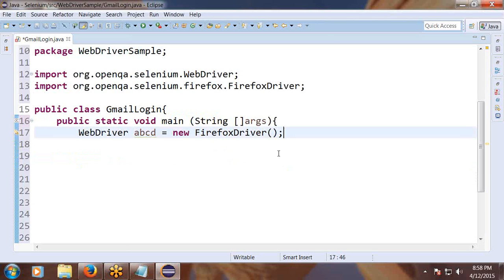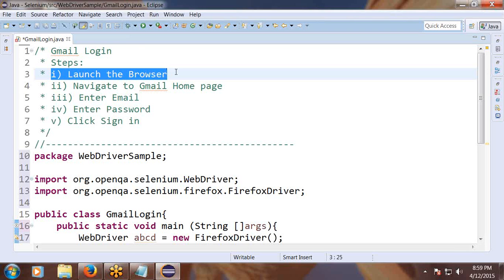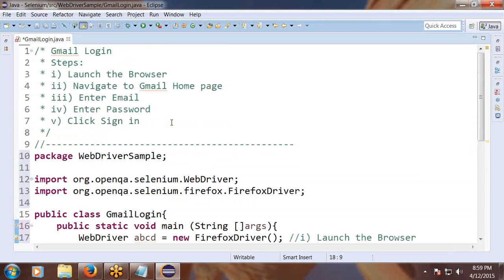Yes, first step over. What is the first step? This one. Launch browser. If you create an object, it will launch a browser with a blank URL. Okay. Next, fulfill the second step.